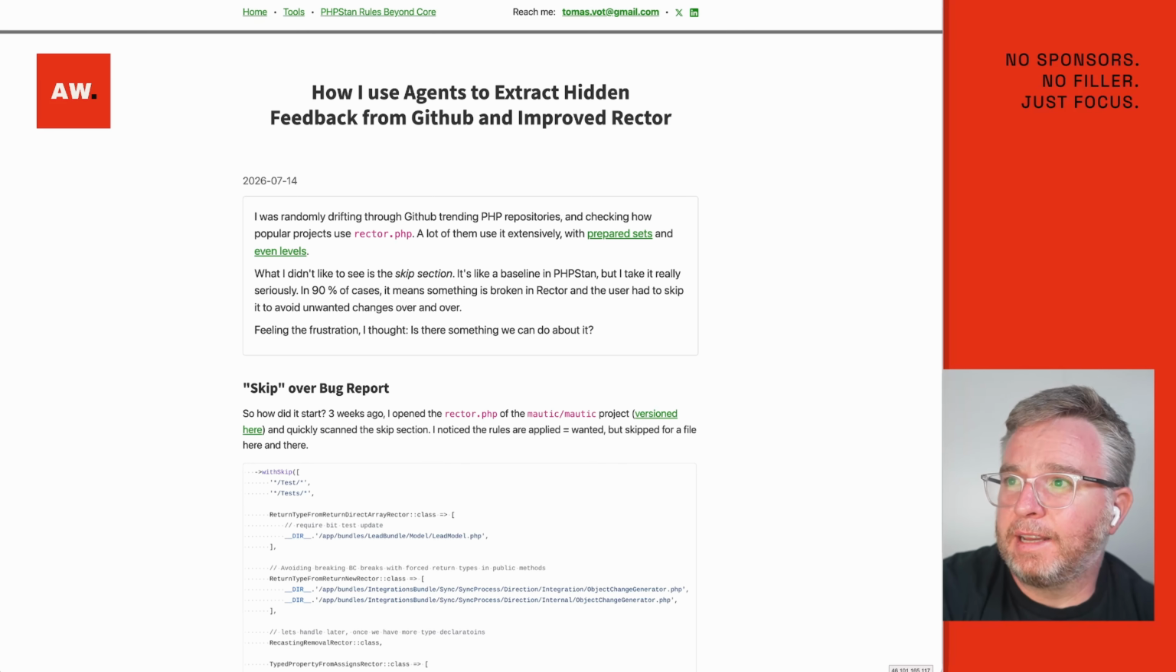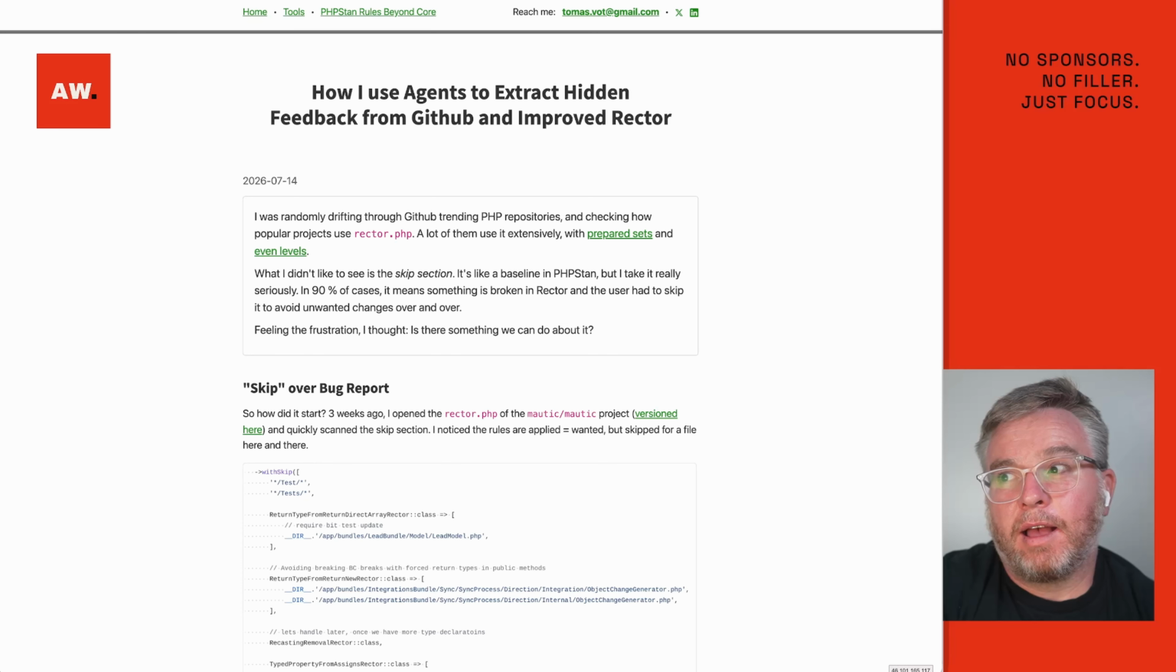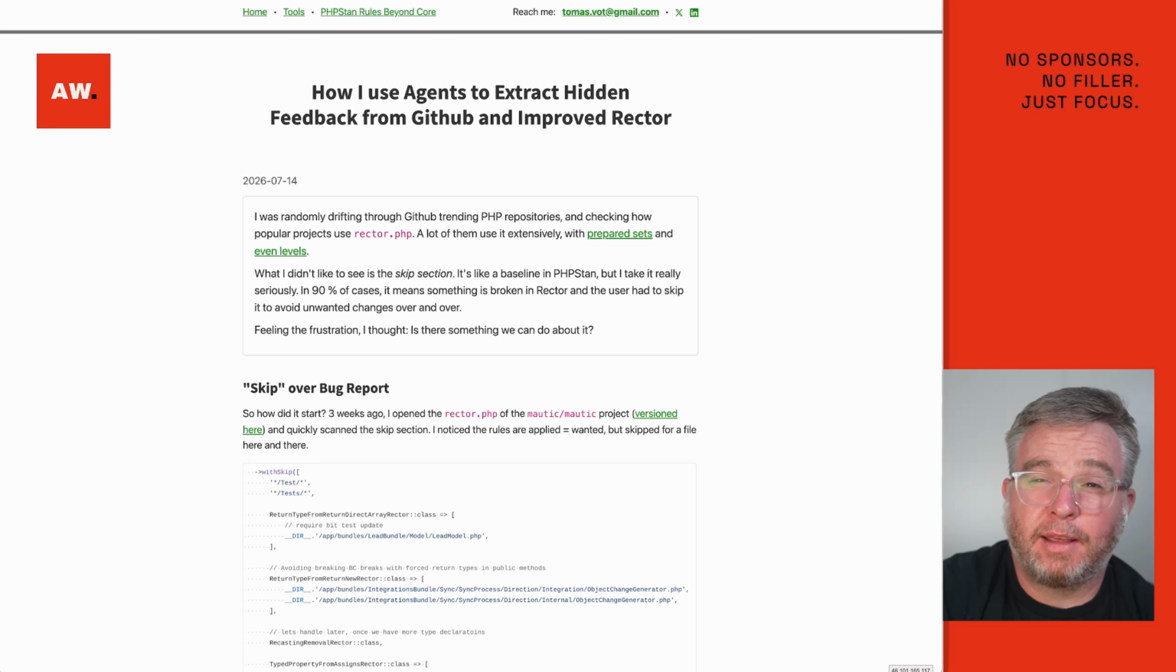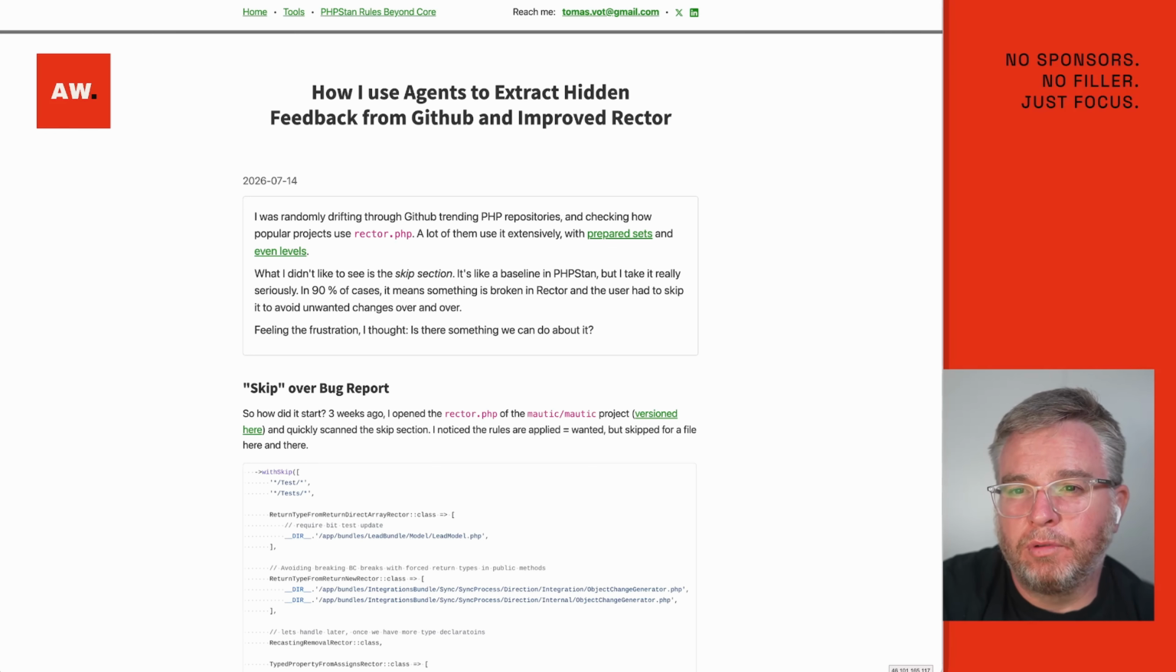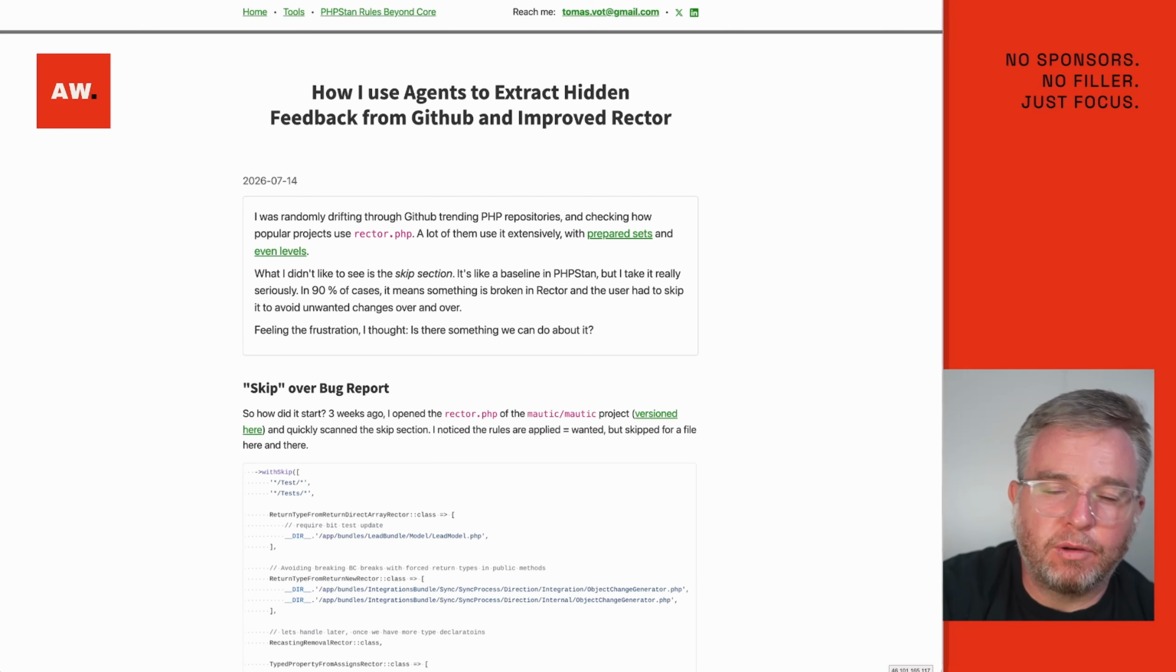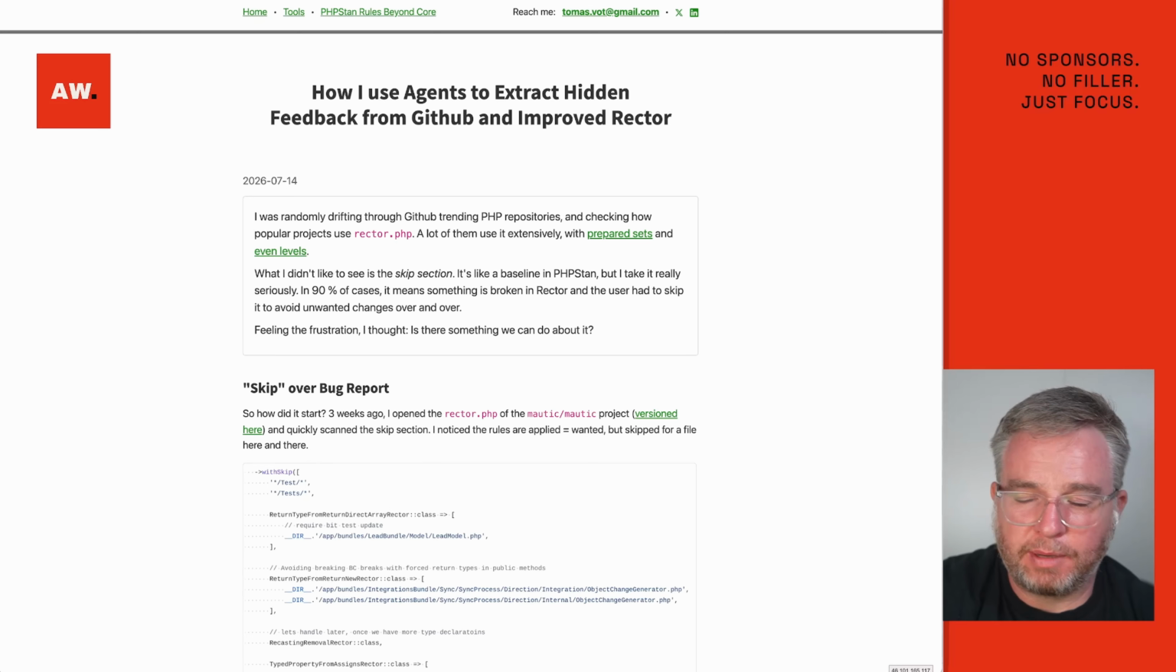And then finally, we've got this post by Tomas. He talks about how he used agents to fix problems in Rector. He went and looked through a bunch of open source packages that were using Rector, and he looked over the skip rules, and he tried to figure out why these packages were always skipping certain rules in Rector. Was it a problem with the code that they'd written, or was it a problem in Rector that forced them to do skips?